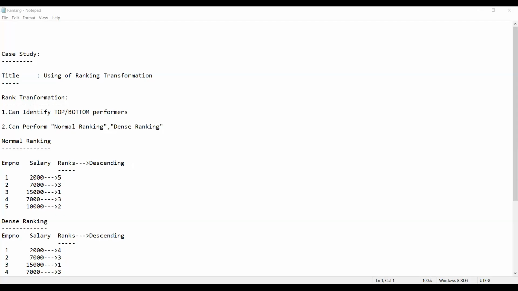Okay, good morning, everyone. So, guys, let's start this with the case study, that is, the use of the transformation called ranking transformation. As you know already, the ranking transformation is used to identify the top and bottom performers. There are two methods of ranking: normal ranking and dense ranking.